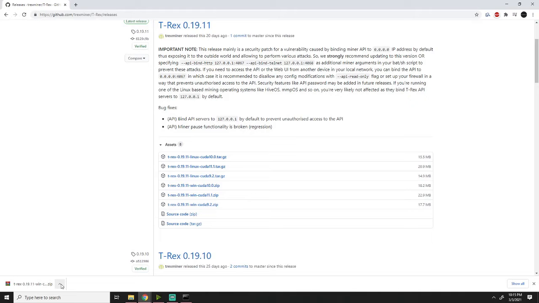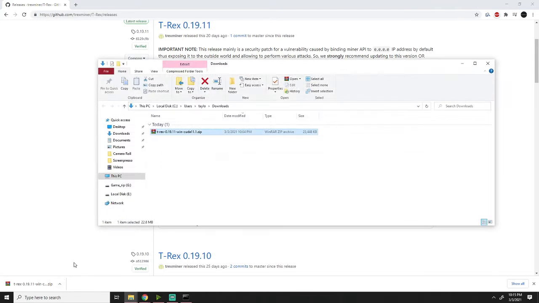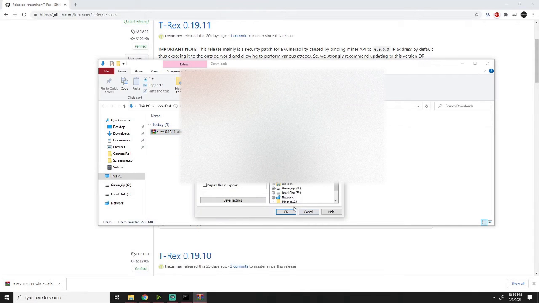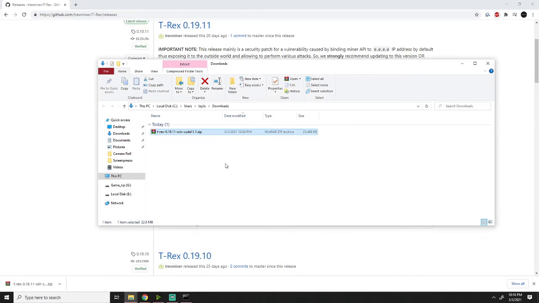All right, so what you'll want to do is select right here, show in folder, right click, extract files. You'll want to select it here or move it wherever you want. I personally always move this to my desktop so I can click on it easier. I guess you could do a shortcut too, but that just works for me. So you have it right here.